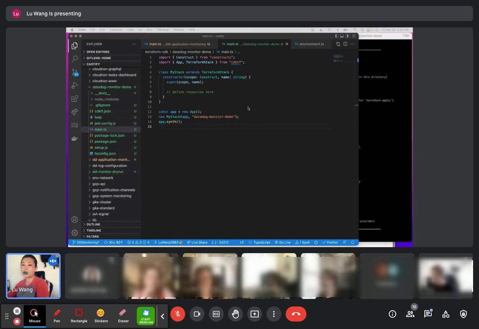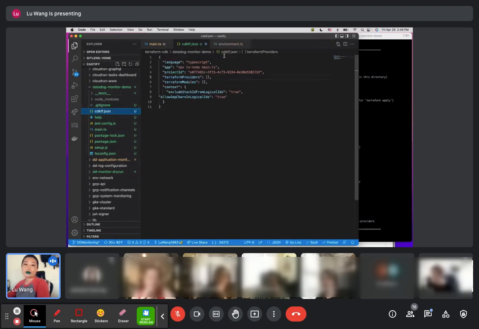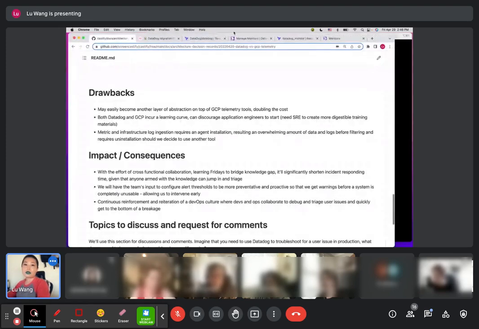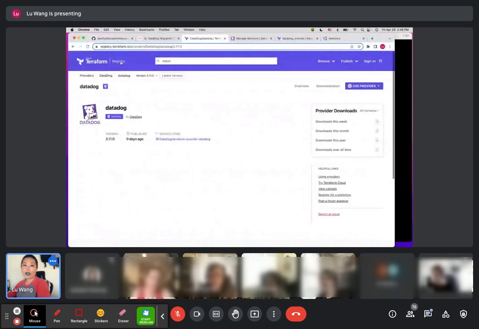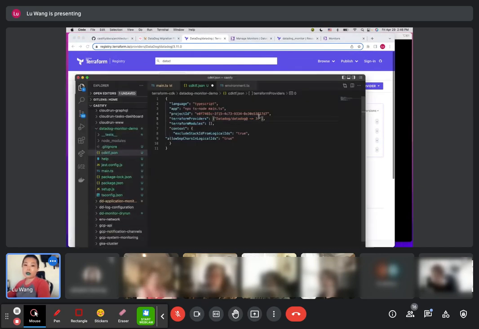Before we define any resources, we need to generate or install the Datadog provider. If we go back to the configuration file, we just need to add Datadog at a version number. If you're ever in doubt about what version you should put in, you can always look at the Terraform registry. It'll give you all the providers that are available. Datadog right now has the latest version at 3.11, so I'm just going to put that in.